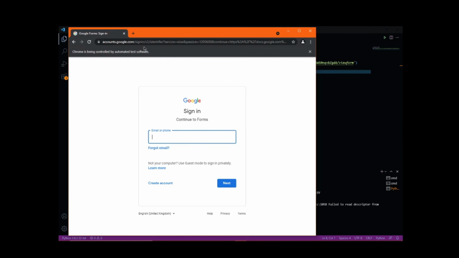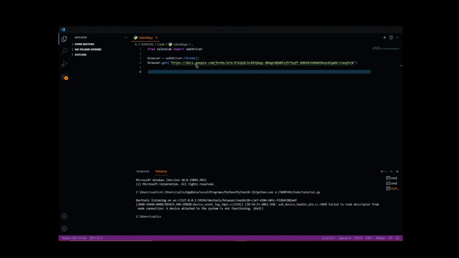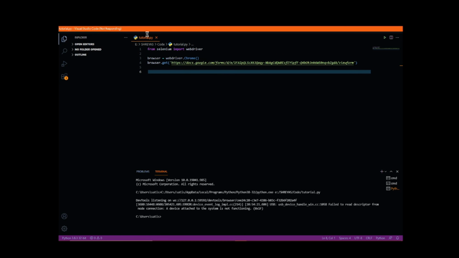Okay, so as you see, it opens the form and it asks me to sign in because it's a domain only form. So now we need to code it such that we are able to get the automation to sign me in. After that, complete the form. So first, let me just code in my email. I'm going to be calling my email a username since it's easier for me to understand over here.